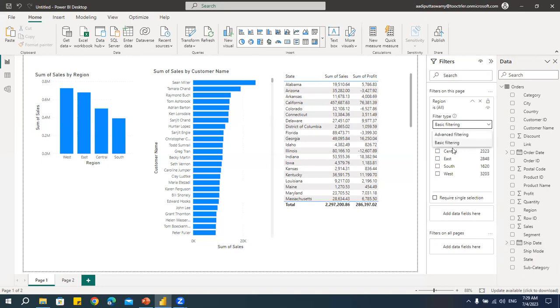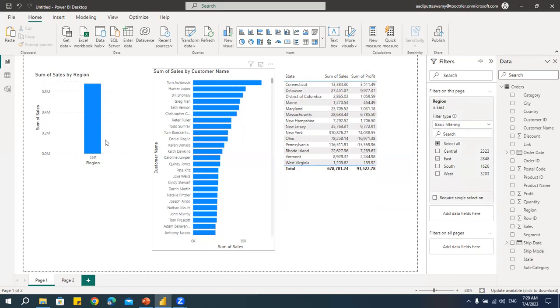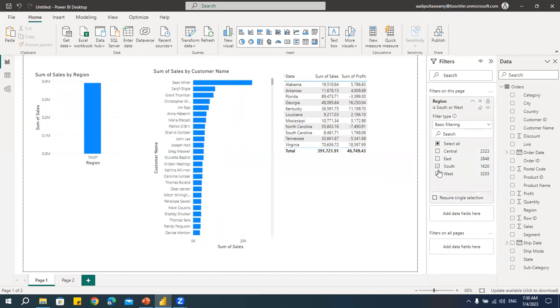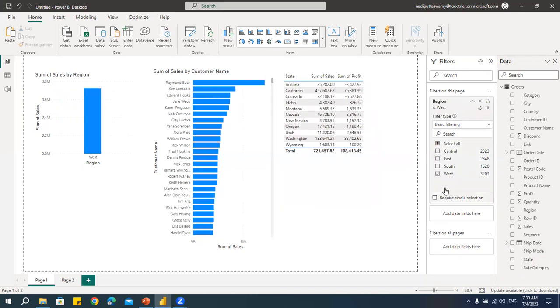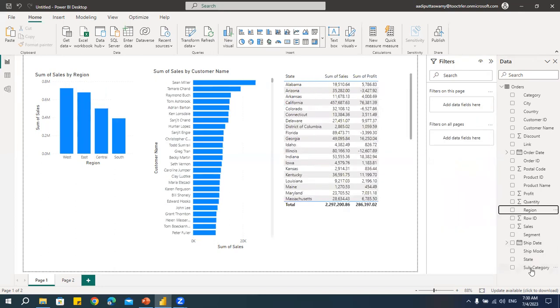you can see I'm not getting top N. For this, top N will not be available. Let me select this basic filtering. I'll click on this East. You can see all the visualizations here are getting filtered based on East or South or whatever selections I'm making. Let me clear, I'll close this.